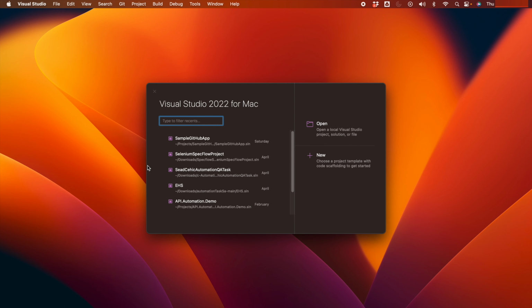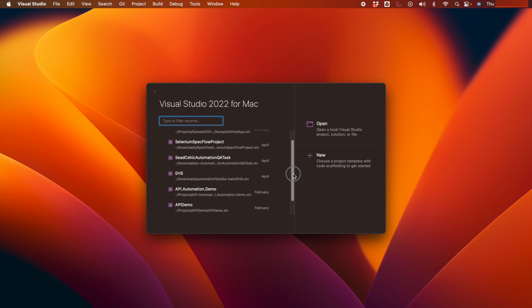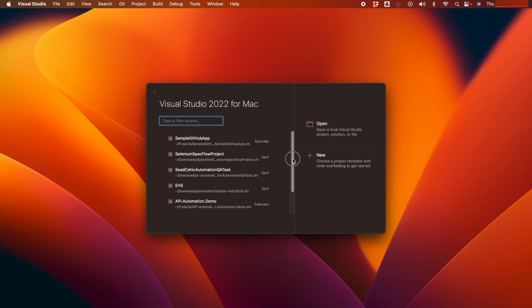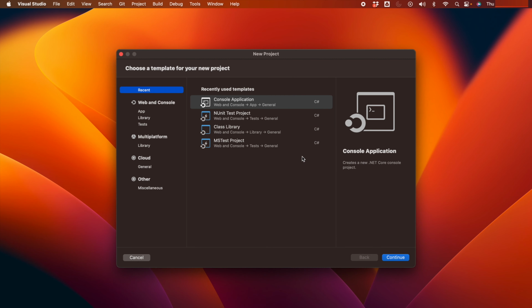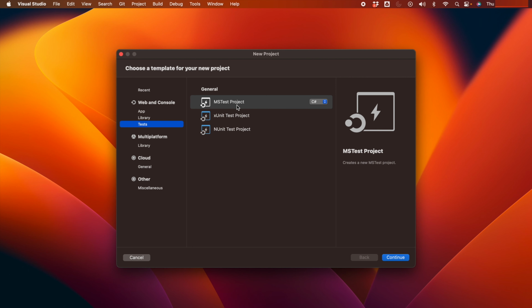When Visual Studio is opened, it will ask us either to create a new project or open a project. On the right side, we'll see the recently opened Visual Studio projects. Our goal is to create a new project. So I'm going to click the new option, and then it will prompt us with this type of window, from where we have to choose a template where we can develop or build our automation code. We are working on testing, so we need to choose a template which is related to test.